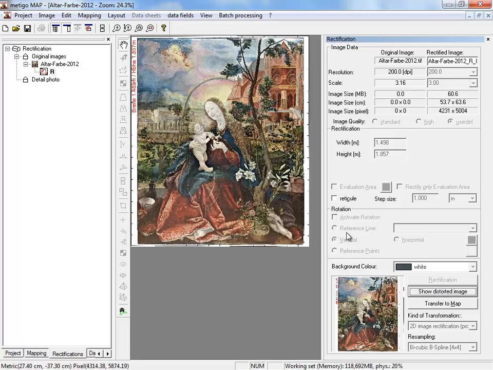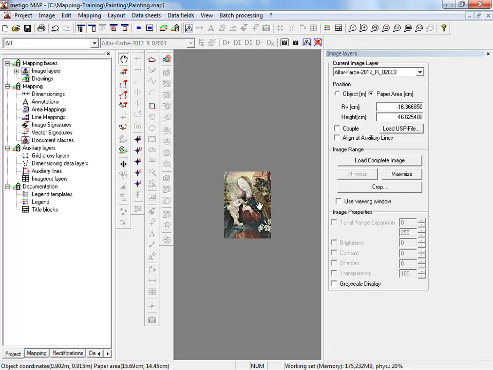With show result, we are given the rectified image, in which we now can use measure control lines to check for errors in the rectification. Next, transfer to map. The rectification is now integrated into the project folder and inserted automatically in the paper area.